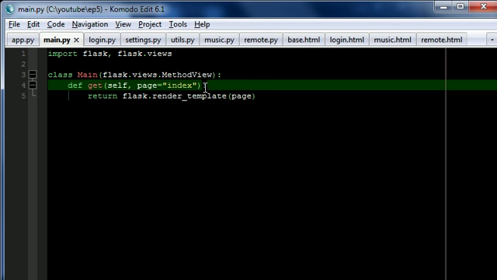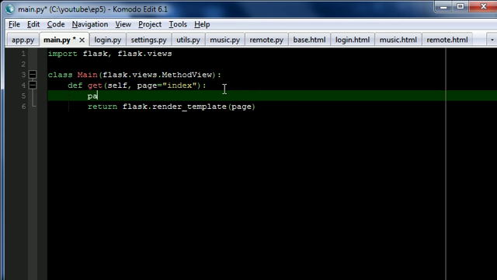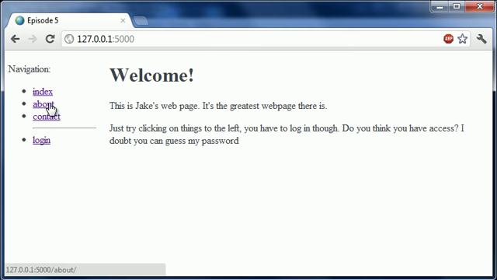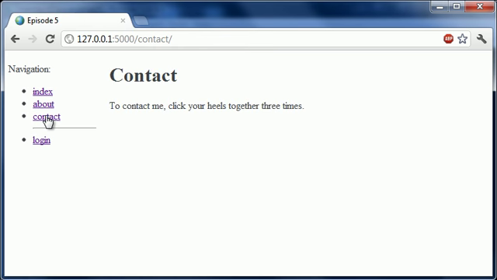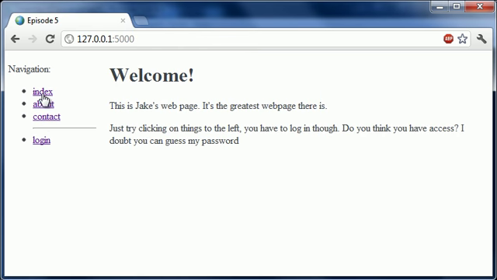It'll say index or contact, but we need to turn that into a template. So we need to append .html on the end of that. So that'll automatically figure out what our template name is and render it. So if we go back now, this should work. Excellent. So we've got any amount of static pages you can create now, as long as you've got a link to it, it should work.